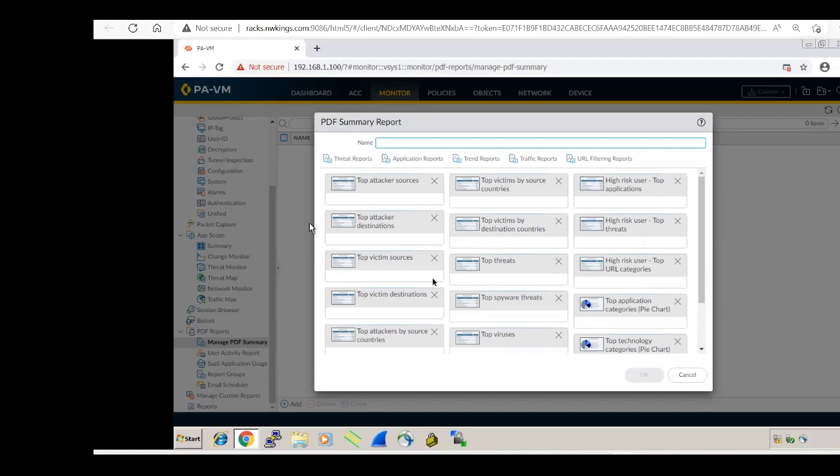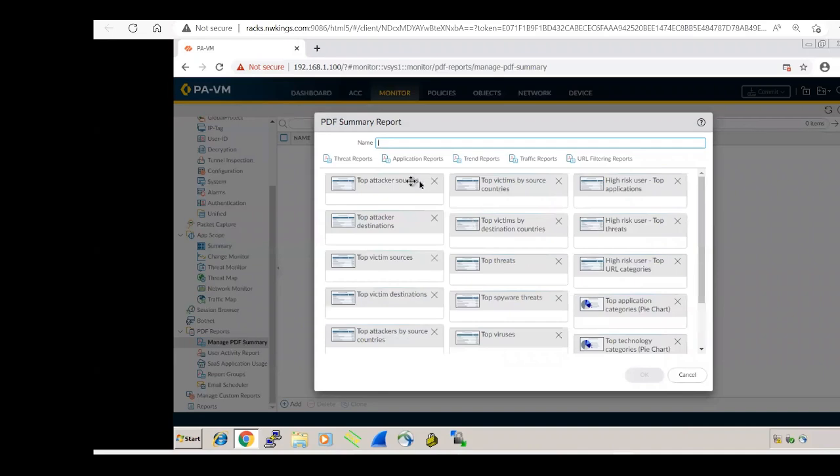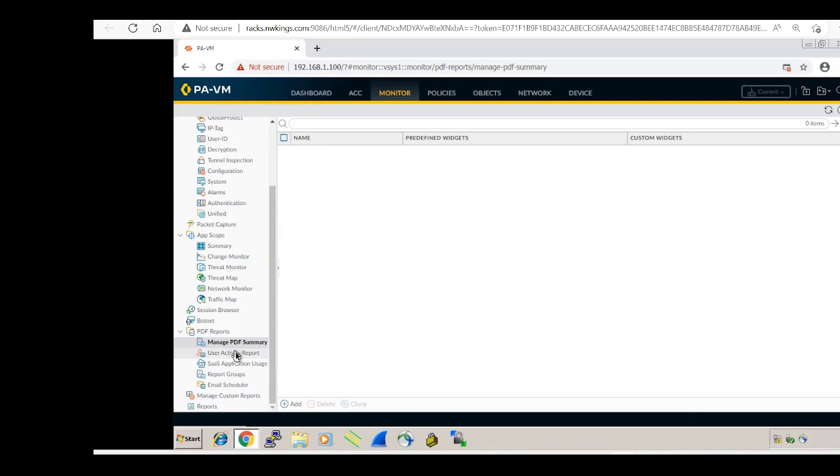So likewise, you can create multiple reports. It will generate reports for you for all this. If you want everything, just give the name and click OK, it will give you the report. If you want to remove something which you don't want, you can do that.